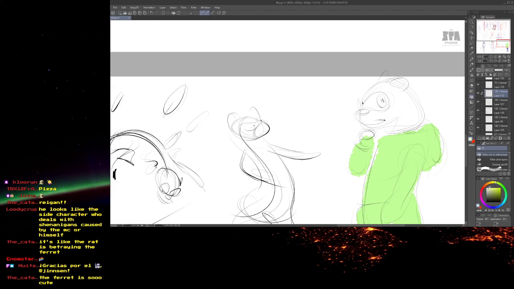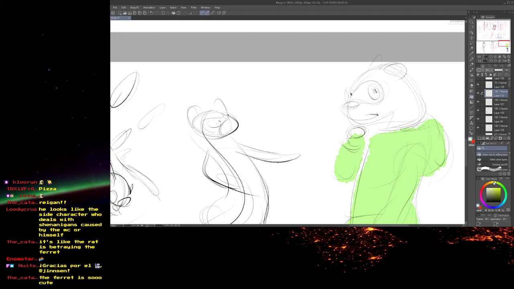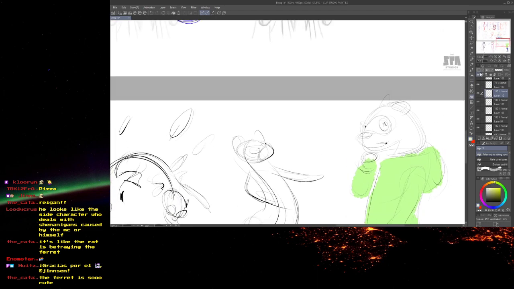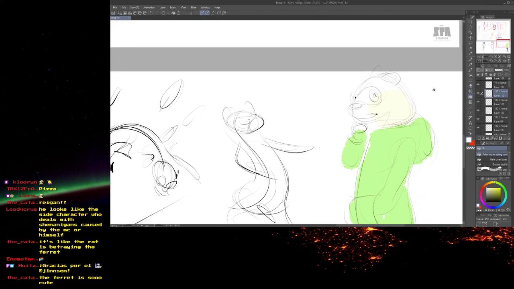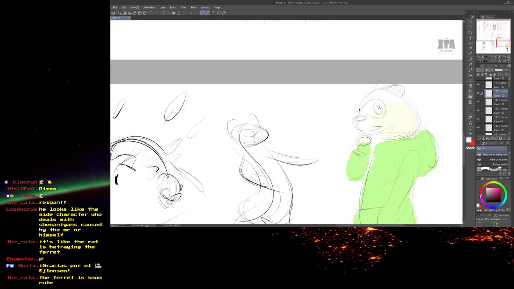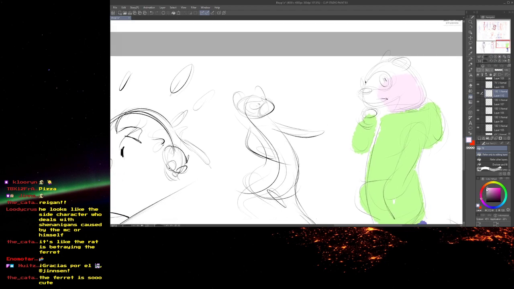So maybe go with kind of a cream color, yellowish, for his fur. It's not really cream color, is it? Maybe pink. Or blue.